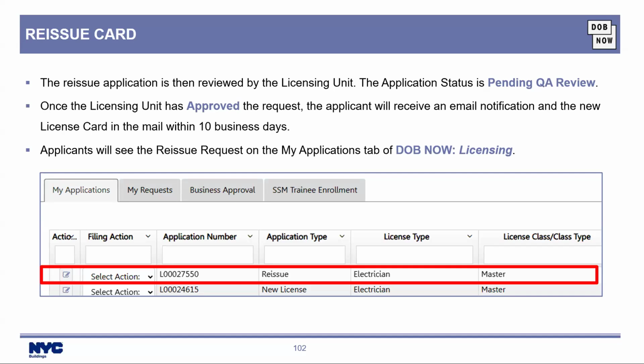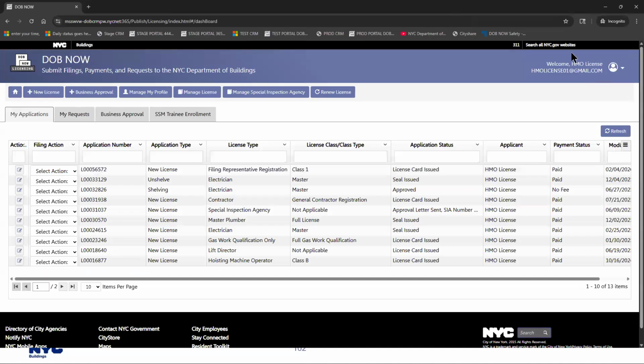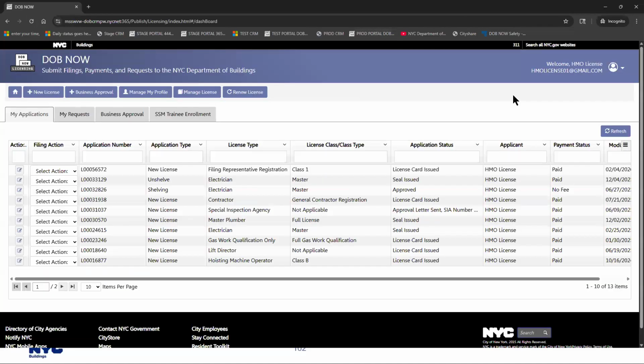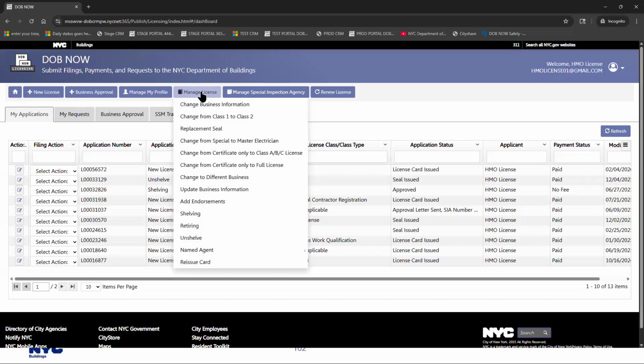So just like we did a moment ago, we're going to go ahead and switch over to our training environment, and we're going to perform a reissue request together. So since I am still logged in here, I'm just going to refresh my page. And now that I've refreshed my page, I'm going to take my mouse cursor and I'm going to again hover over the Manage License button. And in this case, we're going to select the option to reissue card.